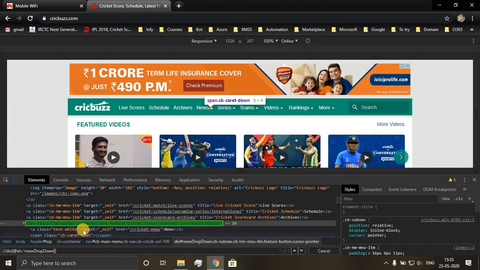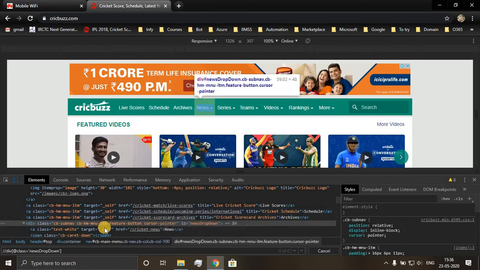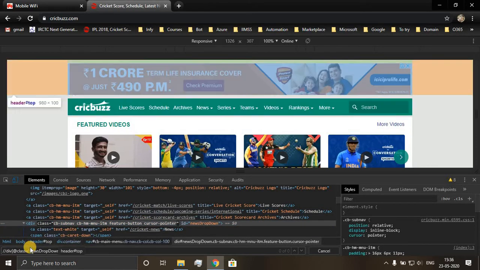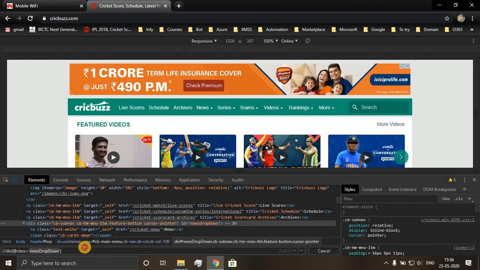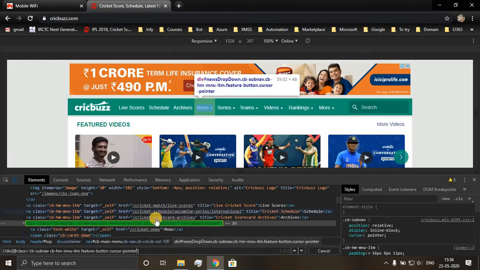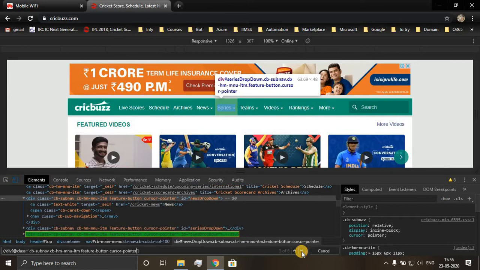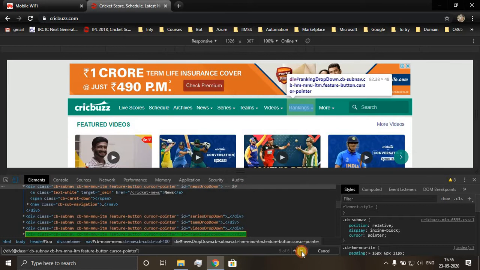Suppose now I'm giving the class name instead of ID. So I'll write here class and I'll copy the class, paste it over here. Now we see that there are 6 matching elements present for this class name. So what are all those? First is the news, second is the series, teams, videos, ranking and more.